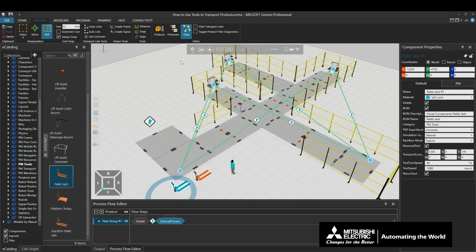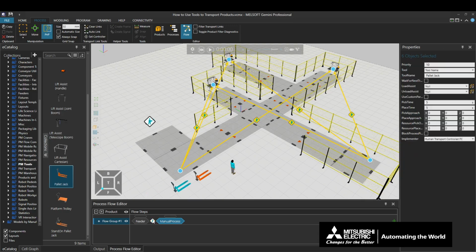Now we will explain the other tool settings. When product property is set, it becomes possible to set the property name. Property name sets the property name defined in the product that is transported. If the name of a tool on the 3D world matches the value set for the property name, that tool will be used. Now we will specify a tool by using the property name.